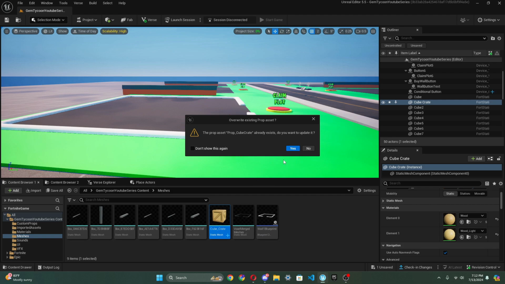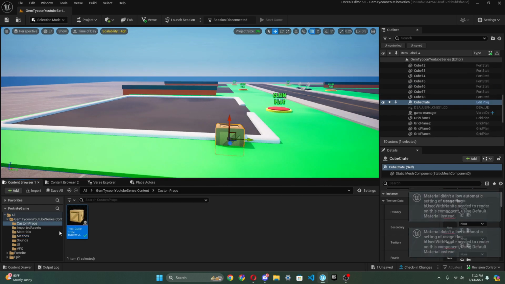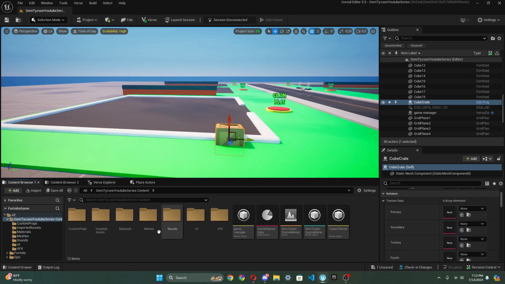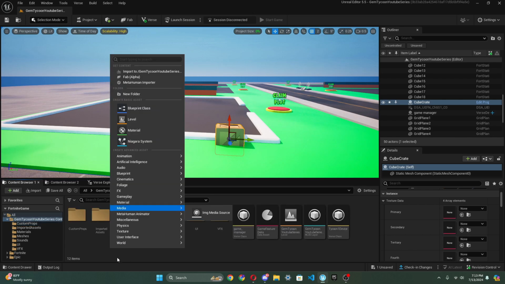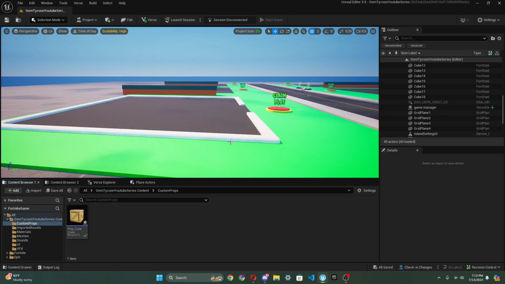This is not gonna happen to you guys. I think it's just because I had some mix up, but this is just gonna happen, and boom. So we have a custom prop right here. If it's not in a folder automatically, I would recommend creating a folder called custom props and putting it there. So we could delete this.